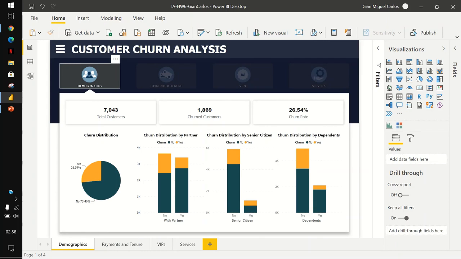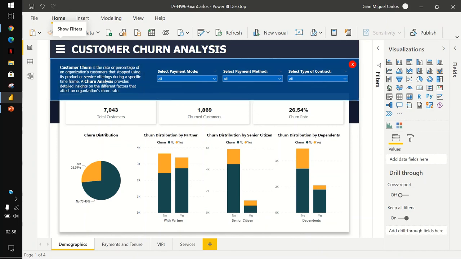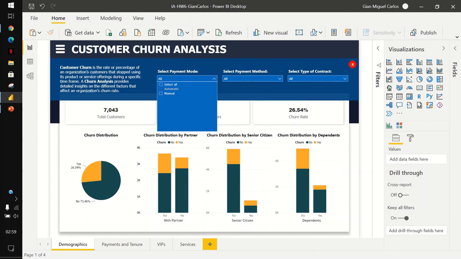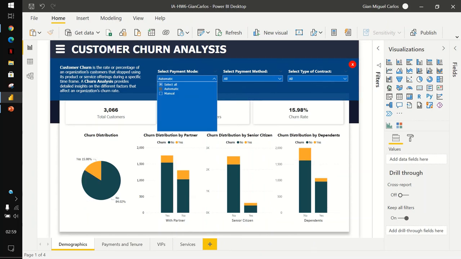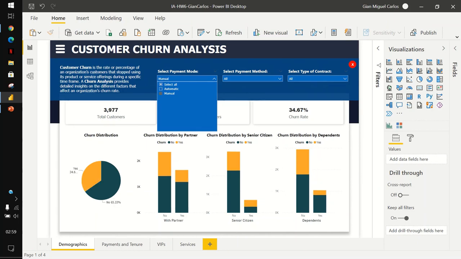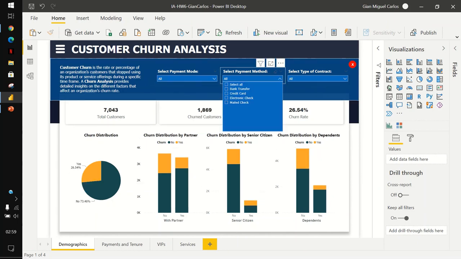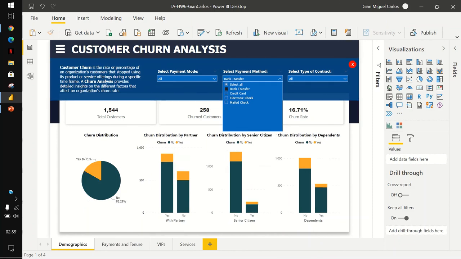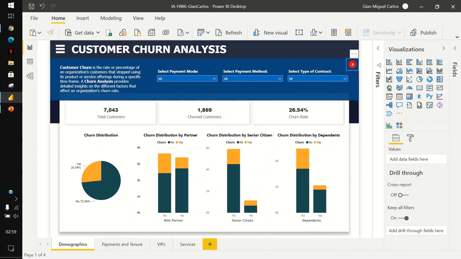the others. And when we click on the hamburger, we can see a container that contains a description of what customer churn is and what customer churn analysis is and the filters that are synced through all the other pages. For example, this one, automatic, manual. You can also do with bank transfer, credit card. And when we click the X button, the container closes.